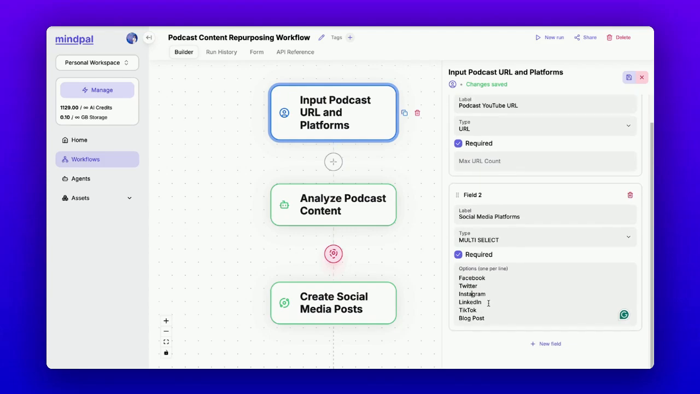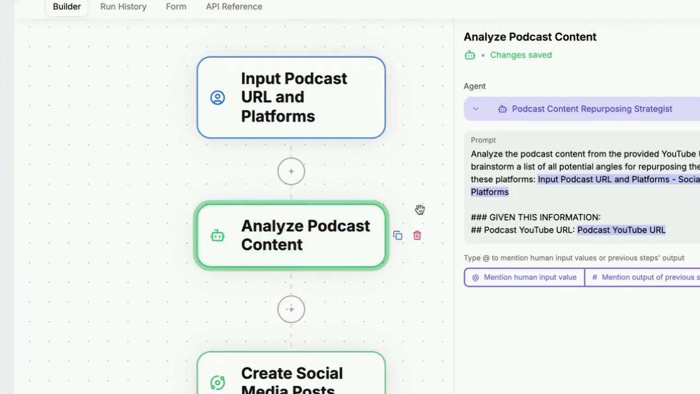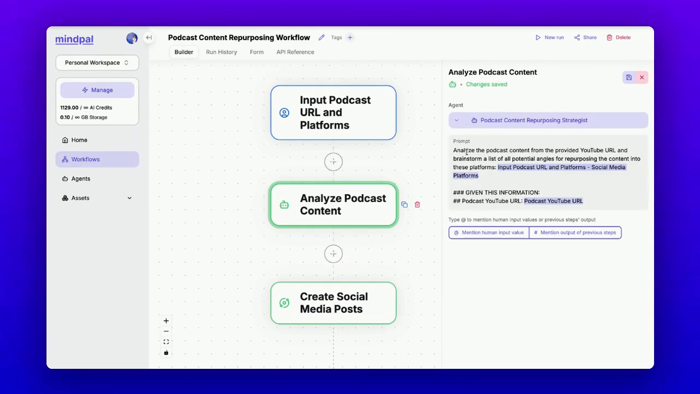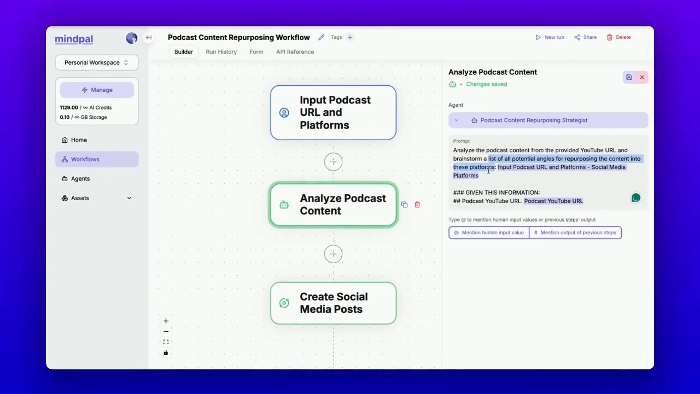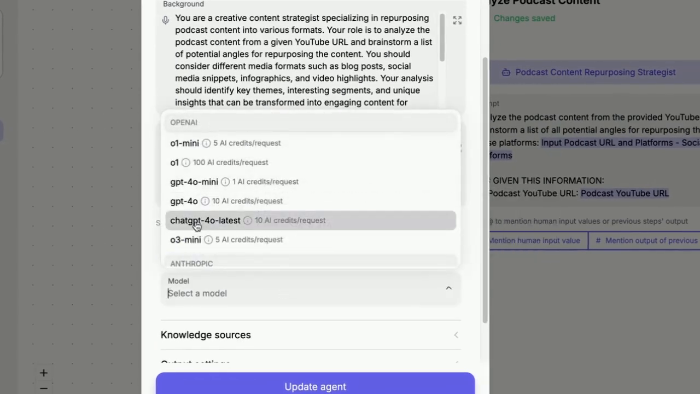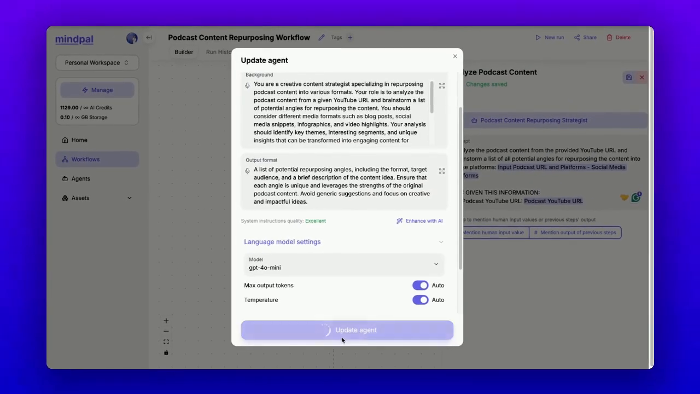We move to the first step to analyze the podcast content here. So this step is pretty simple. We will analyze the podcast content that we submitted, and we brainstorm a list of all potential angles that we can repurpose the video into for the list of platforms that we listed when we submitted the first human input node. In this step, I use the model, let's say GPT-4o Mini, because I think this step is not very complicated to process. And we move on to the next step.